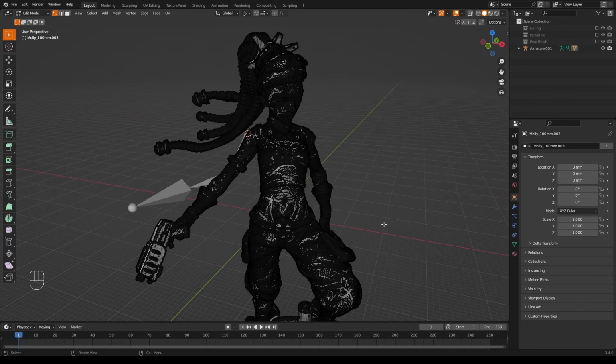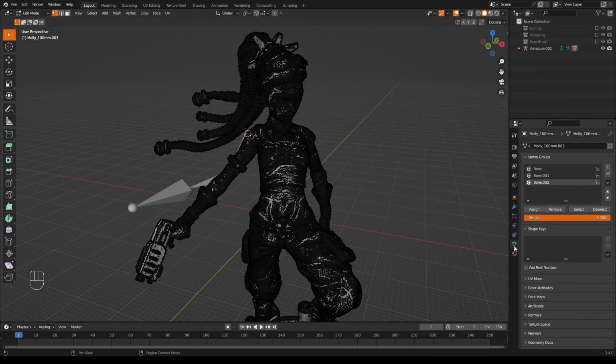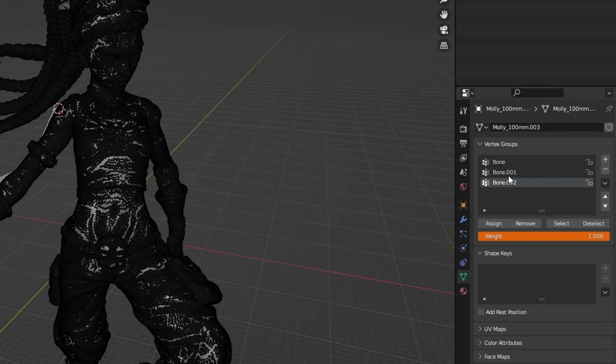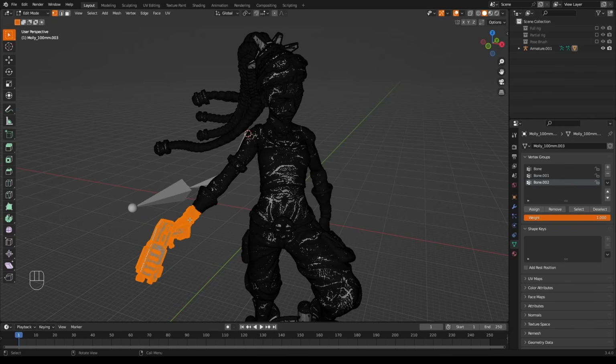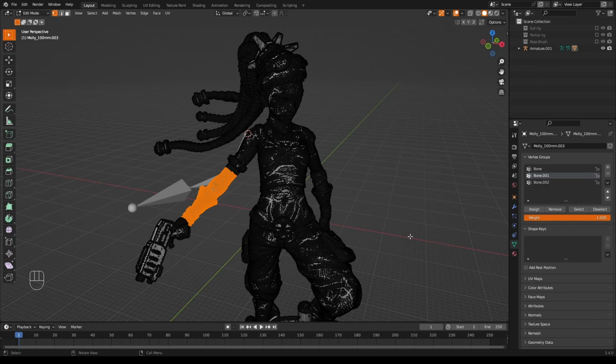Now what we will do is we'll go into the vertex groups, which is this little triangle here in the properties tab. If we look here, there are 3 vertex groups, 1 for each of the bones. And there's bone 1 and bone 2. Now if I select bone 2, for example, and press select, it shows you which vertices are attached to bone 2. If I Alt-A to get rid of that, and do the same with bone 1, it shows you these vertices. Maybe a bit too many actually, but never mind.